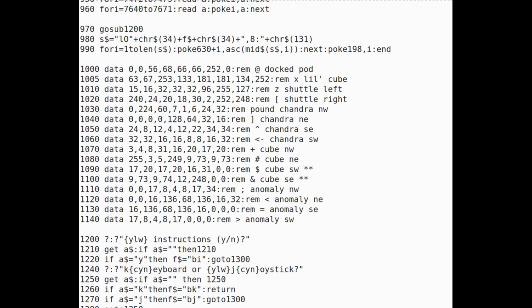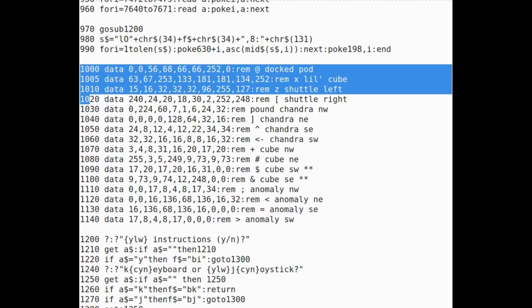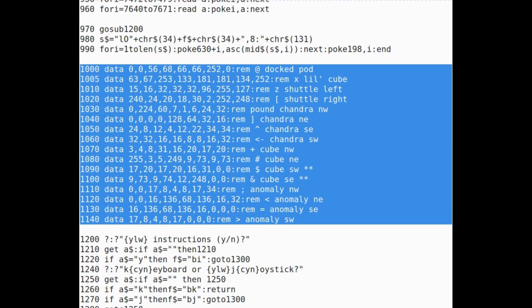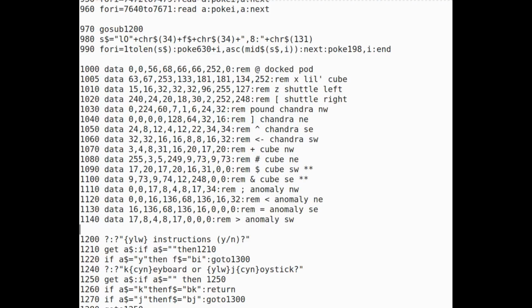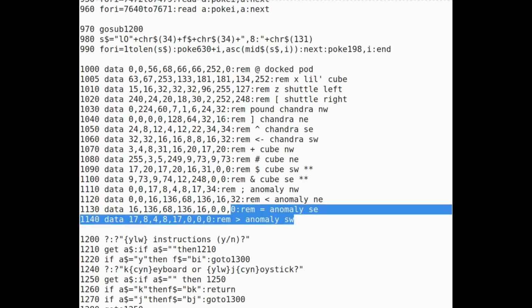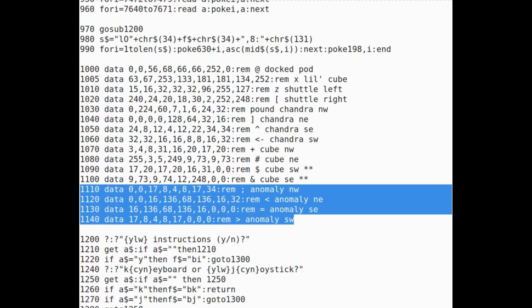Another thing that's kind of interesting was making the little pseudo sprites out of 4 characters. So these are the custom characters here from 1000 to 1140. And each one is made up of 4 characters. For example, my little pseudo sprite, as I'm calling them, they have 4 little quadrants, and that makes up the picture. And those get read as a string later in the main program.